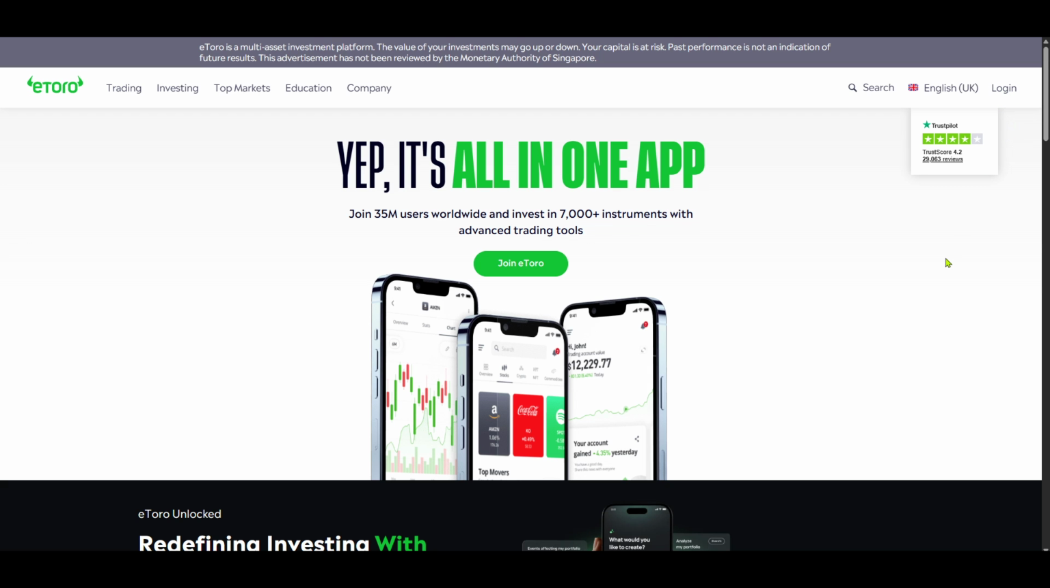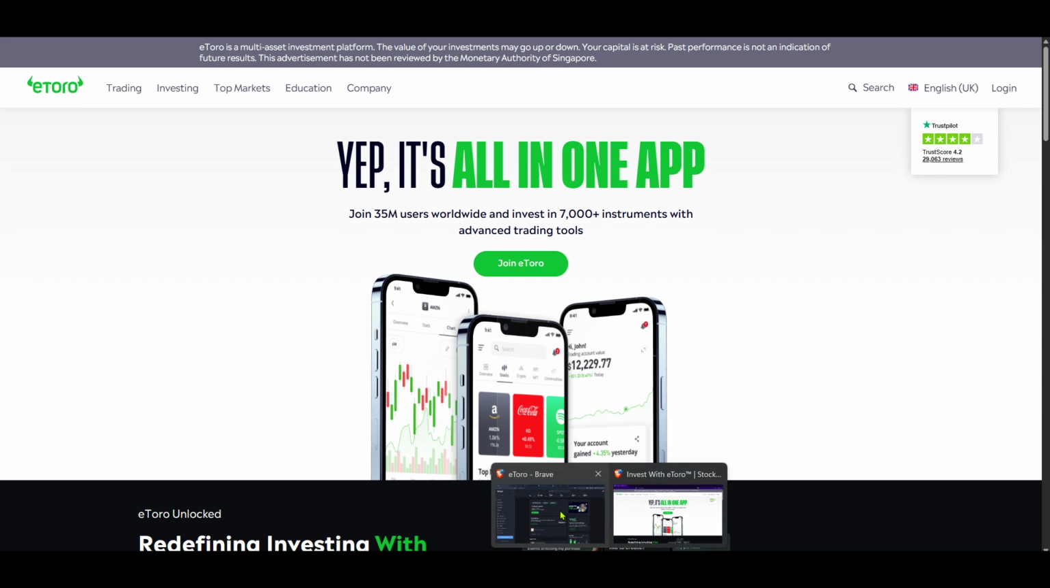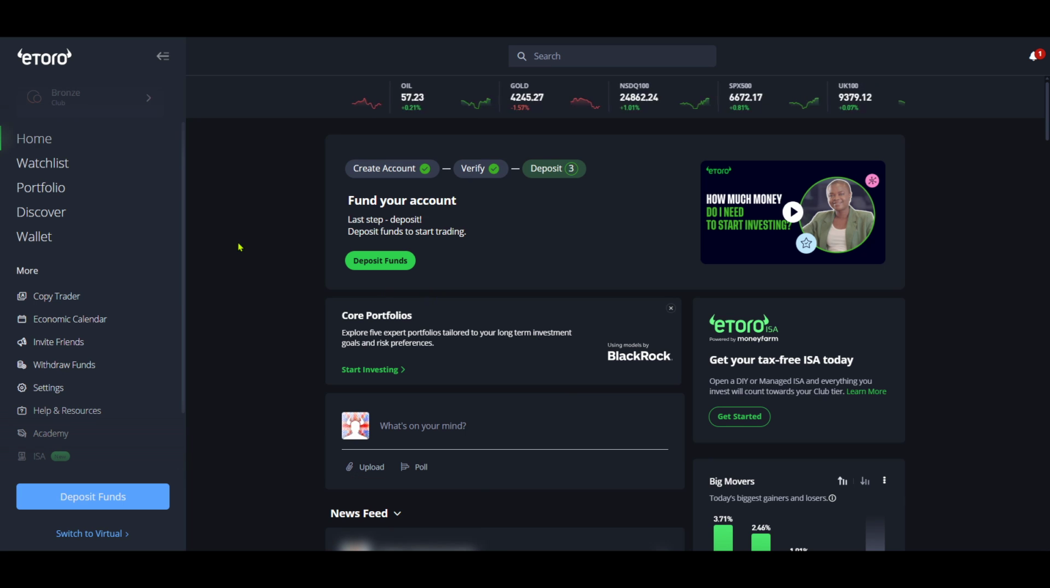After logging in, you'll be directed to the Etoro homepage. This is where you'll find all the necessary tools and information about different markets, assets, and the trending stocks or cryptocurrencies you might be interested in. Spend some time getting familiar with the layout, because getting comfortable with the interface will make navigation simpler in the long run.